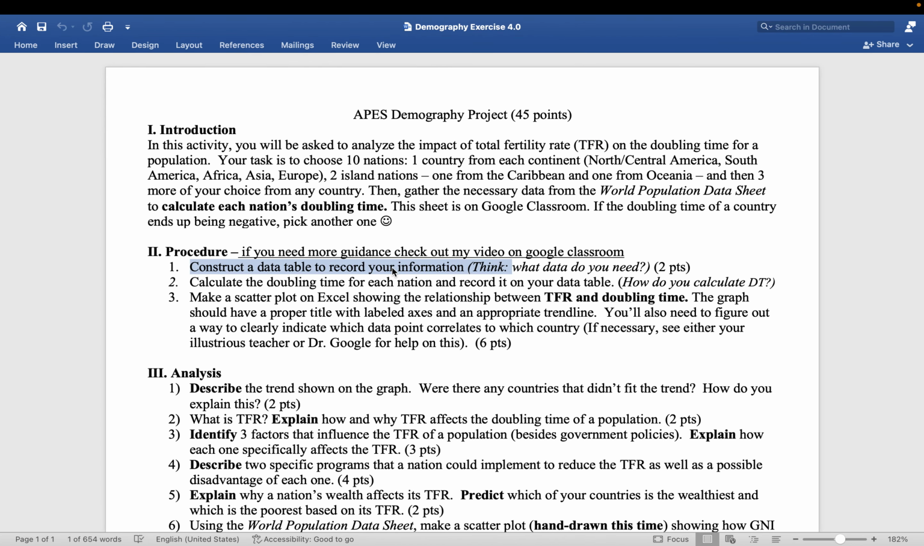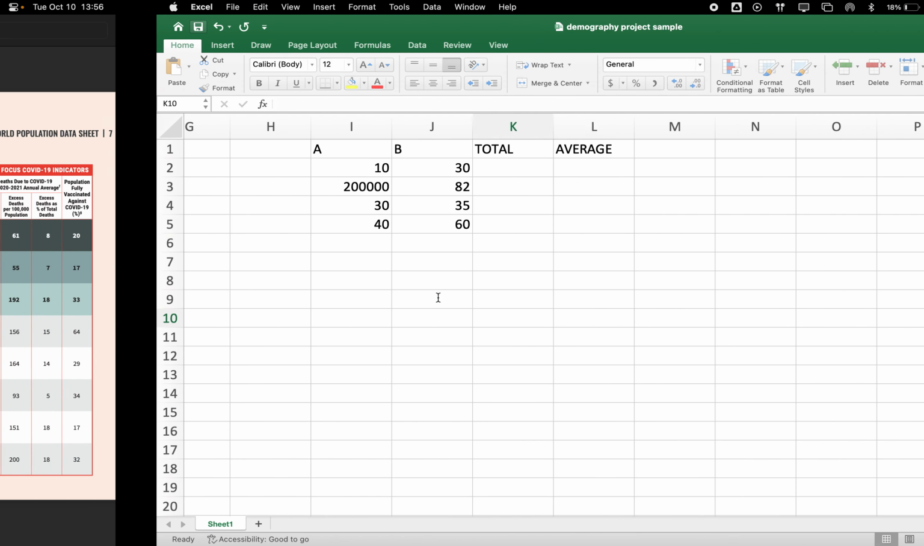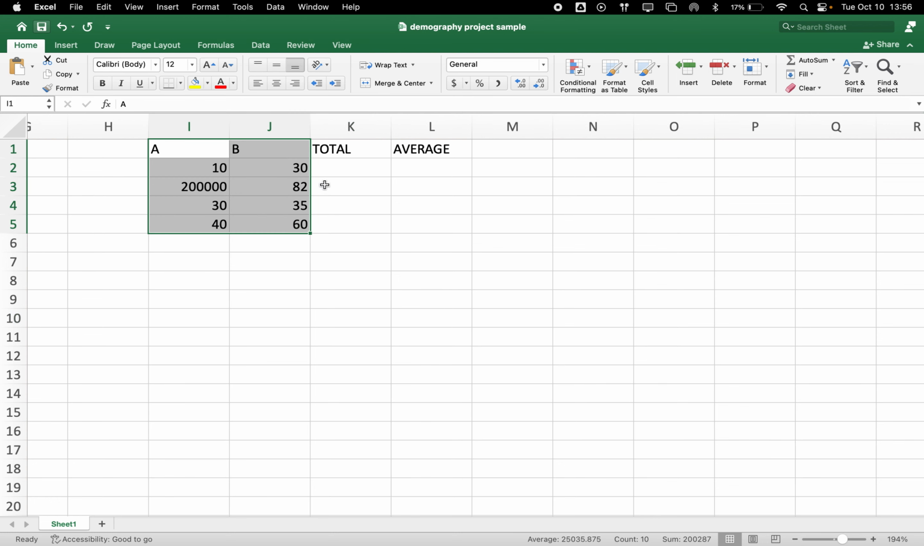Make a data table, set up your data table, and then we're going to need to do some calculations. This is where Excel can come in handy, and I'm going to show you a couple tips on how to use Excel if you've never used it before. And Excel is a really powerful tool. It can actually do math for you. So I've got this imaginary data set here, column A versus column B, and let me show you how I can do math in Excel.